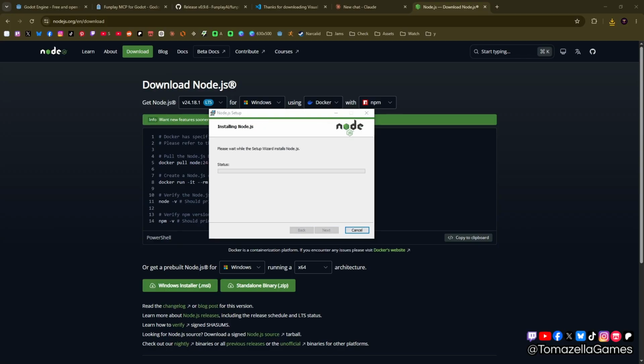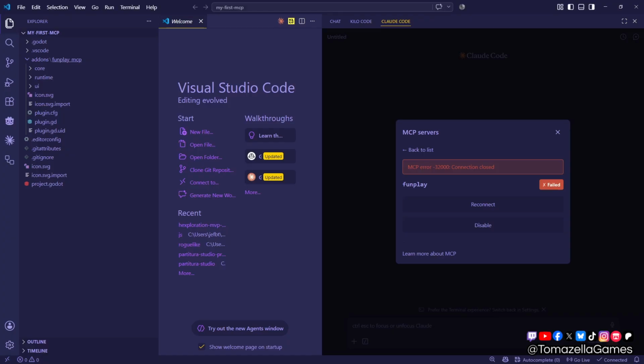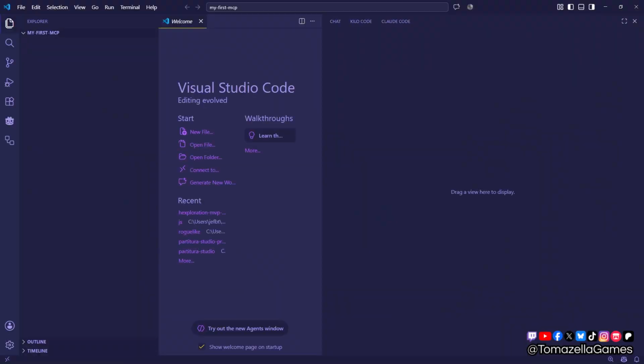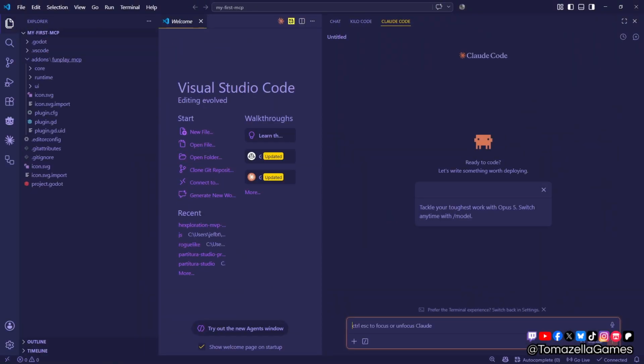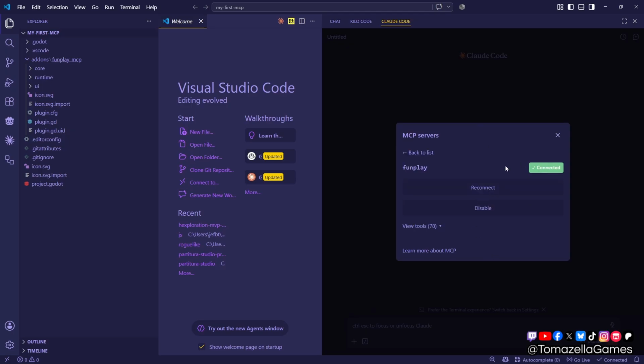It will ask for permission. The screen recorder cannot record this. Just click yes. Finished, and you need to go and reload your VS Code. Close it, open again. Then let's go back here, type /mcp, and you can see FunPlay is connected.